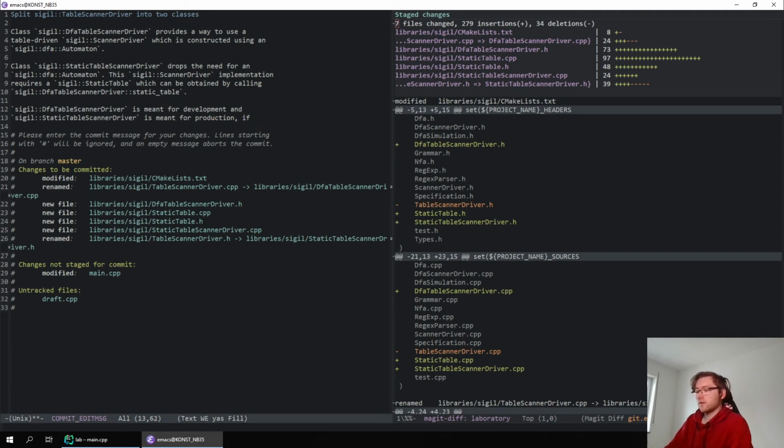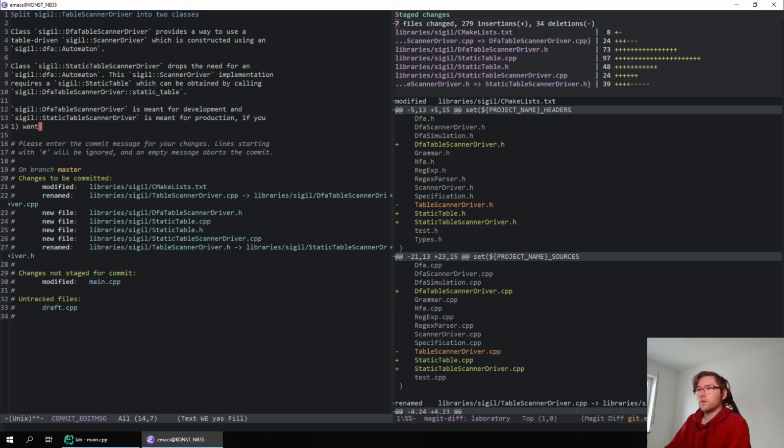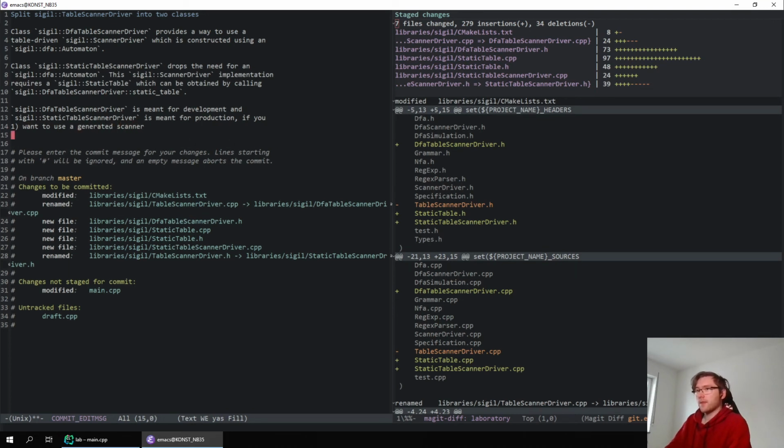It is meant for production if you first of all want to use a generated scanner, and second of all choose to use a table-driven scanner driver approach.